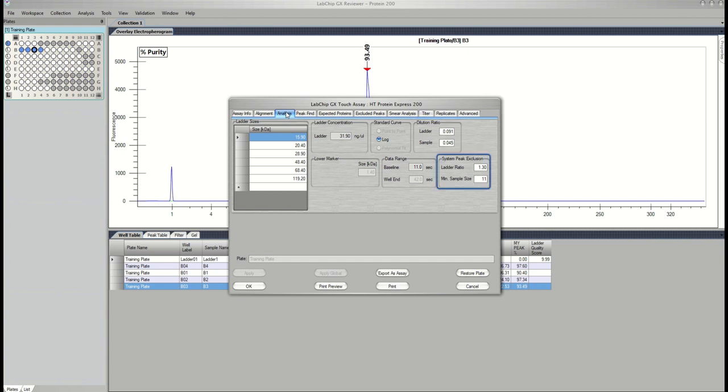Next, we can see system peak exclusion. This tells the software the time frame to label anything as a system peak. The minimum sample size gives the smallest size in kilodalton that a peak will be labeled as a sample and not a system peak. For samples on the smaller end of what is supported by each assay, playing with this may be helpful if we think the software is labeling one of our peaks as a system peak.